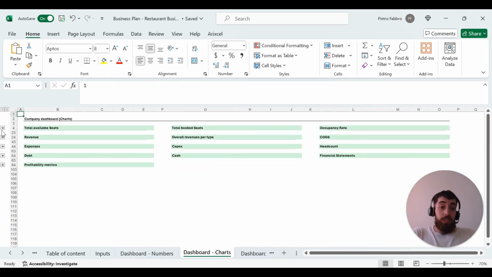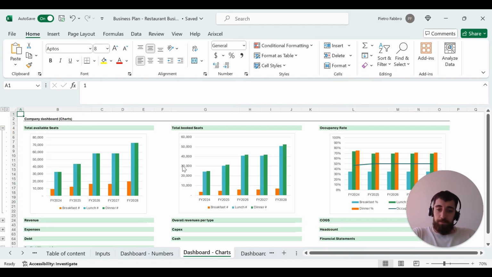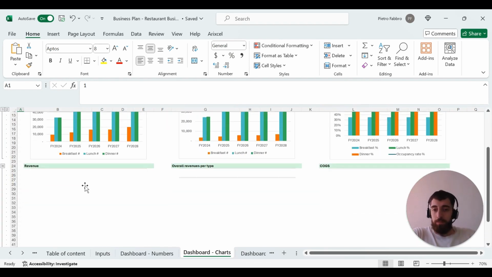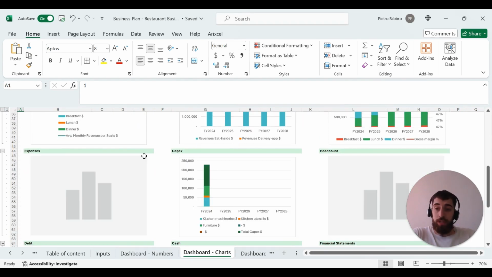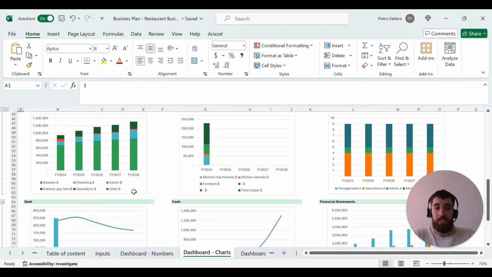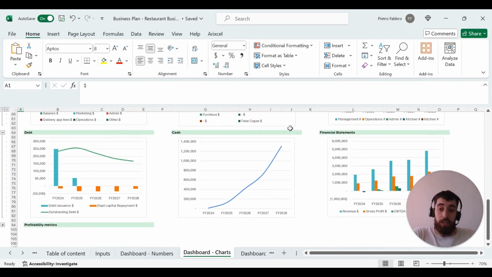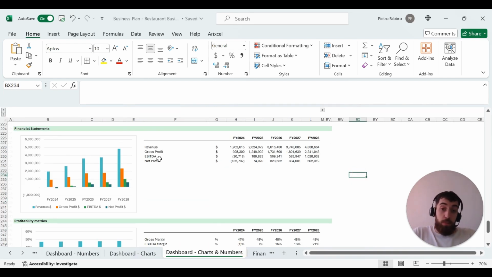Then the charts, so this is basically the same, but with charts. So charting allows you to have a quick overview of how your restaurant is doing, the capex, expenses, how they evolve over time, headcount, how the cash is doing over time. You can see if at any moment of your model cash goes below zero, then you say, okay, then I need more debt, or I need an investor that gives me more money at the beginning, or something like this. And then if you want both, you can have it here.